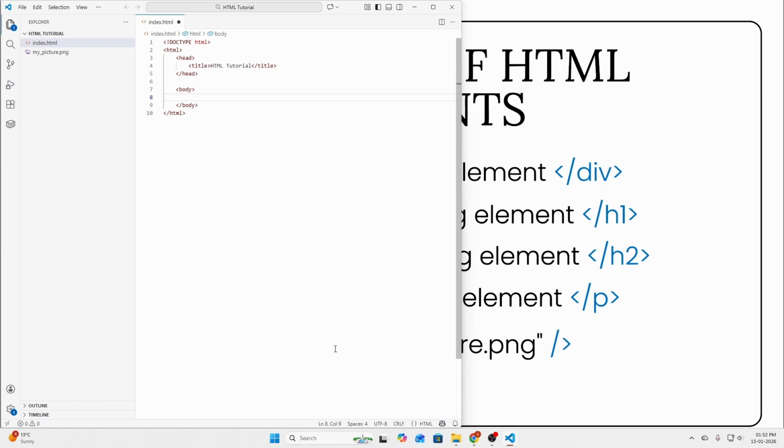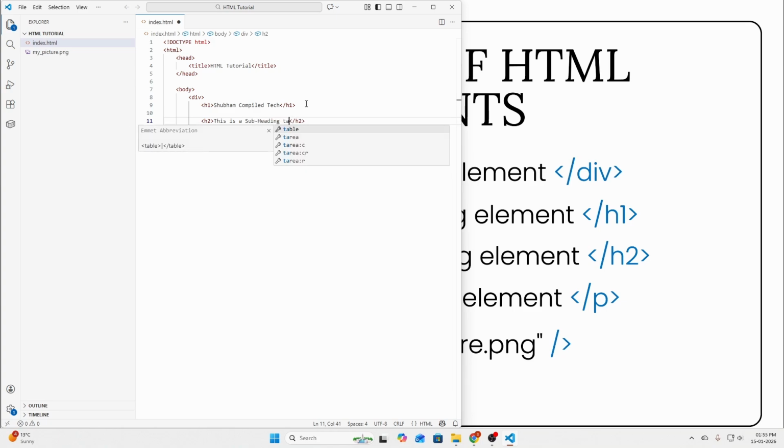So let's add a div tag to our web page. So let's simply write div, which is a container tag, and inside it let's add an h1 tag, the heading tag, and let's just say Shubham compiled tag. So this is our web page main heading tag. Then let's also add an h2 heading tag that just says this is a subheading tag. Then let's also add a paragraph tag here or element that just says this is a paragraph.